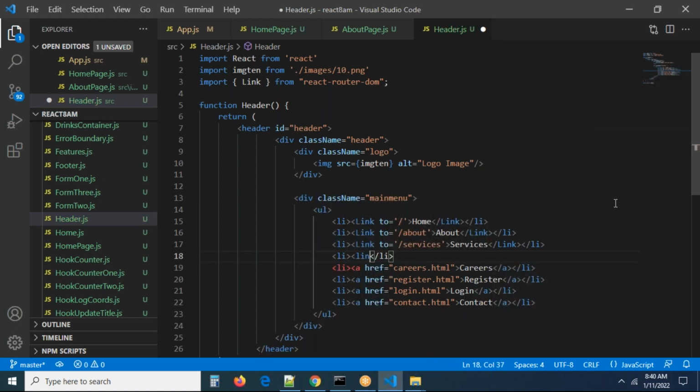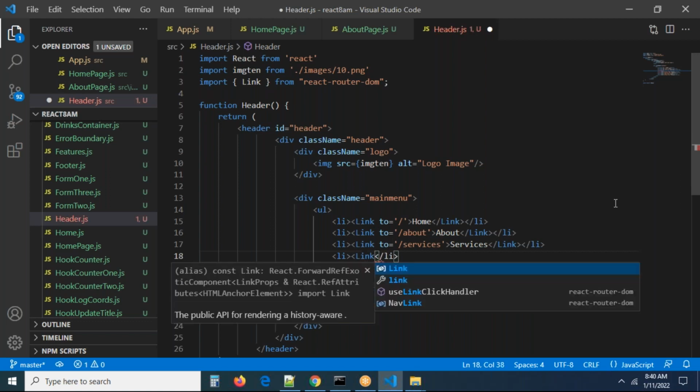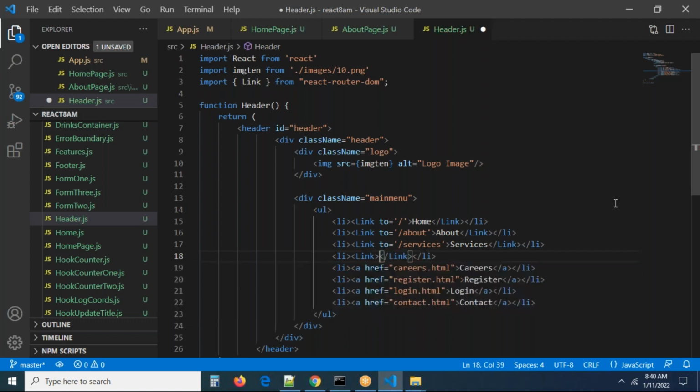This is going to be a Link, Link open, Link close, features, Link to. You have to define the path like this. This is going to be features, small f, you can take it. The same manner for careers also.